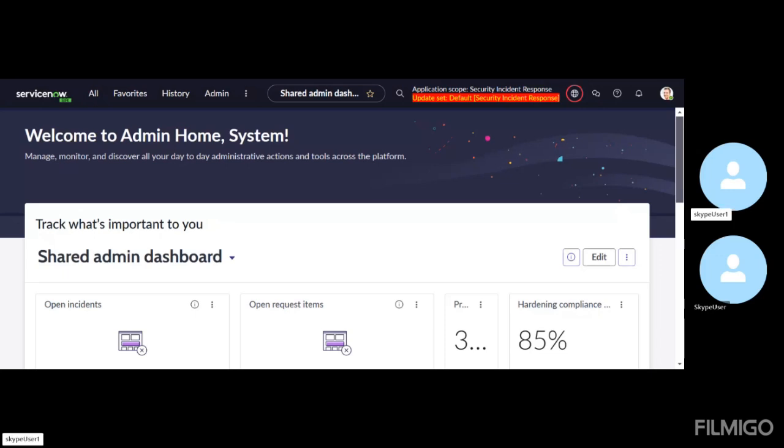Since this is our first session of security incident response, we are just going to see the overview of security incident response and the data visualization. So, I think you all are aware of incident, which comes under the ITSM module. So I think it's mandatory to discuss first of all what is the difference between a regular incident and a security incident.